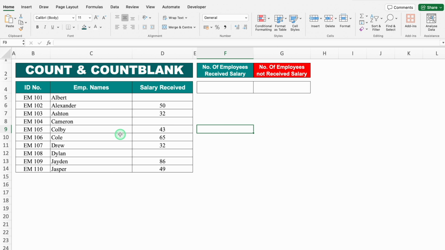Count. Over here I have got my data where I have got employee ID, employee's name, their salary received. Few employees received their salary and few employees haven't received the salary.